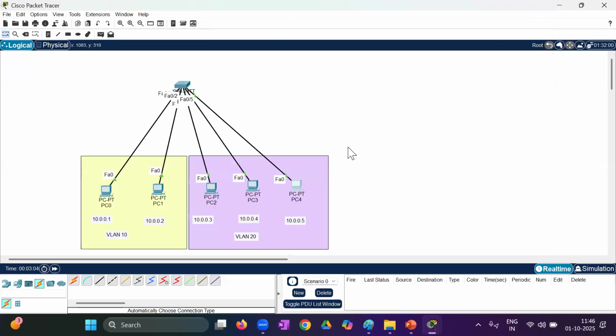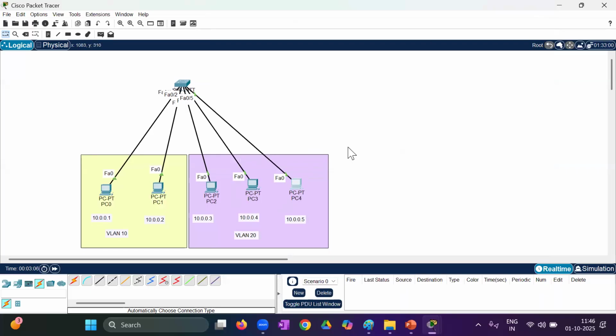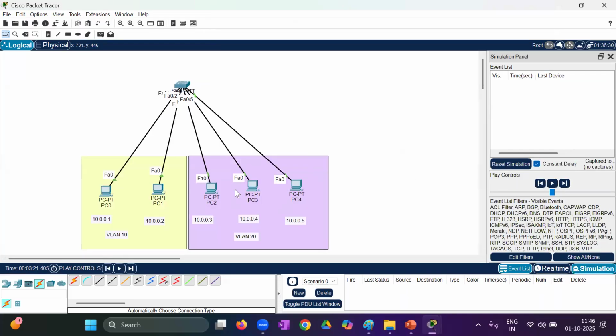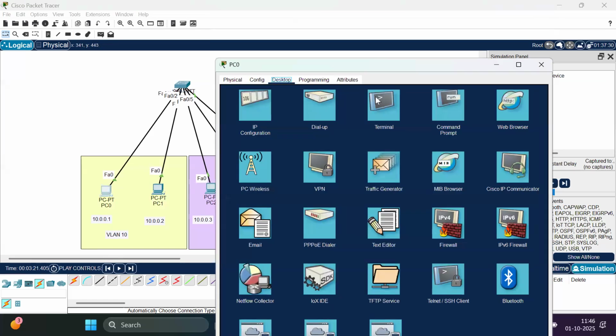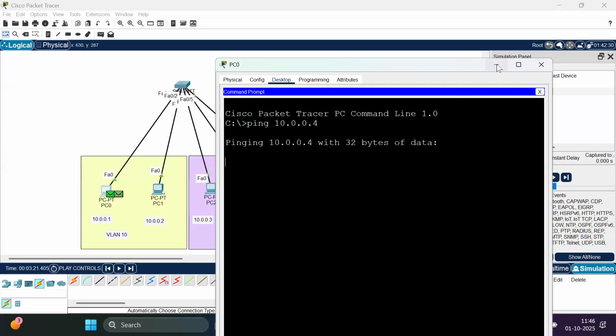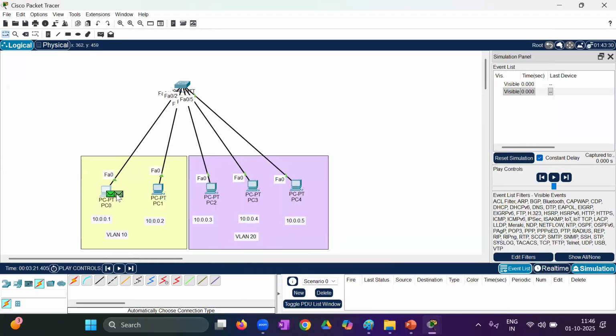Now see with simulation what happens. First we'll not configure any VLAN, we will just see how the traffic flows here. So when you try to ping, come to command prompt and ping 10.0.0.4, right? If you see here, we have two packets, one is ARP and one is an ICMP packet. So first what will be delivered? ARP.